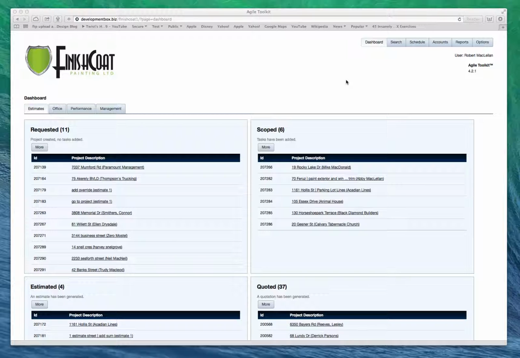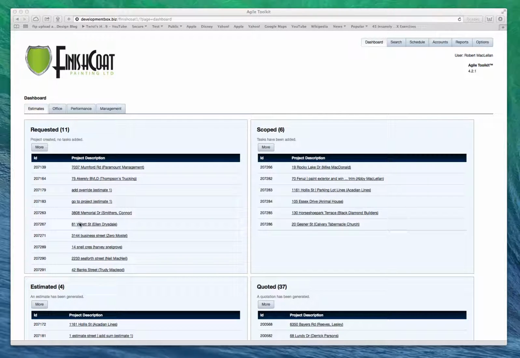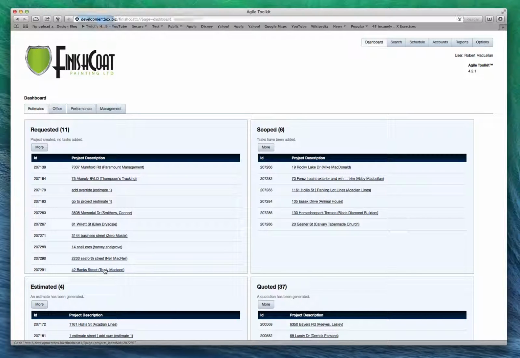Today's session I'm going to pick up from our previous session where Robert added a new client named Trudy McLeod. I'm going to start at the dashboard, and if we take a quick look we can see in our requested tab on the dashboard that Trudy McLeod has an entry here where she's requested a project. So I'd like to start up the process of giving her an estimate today.